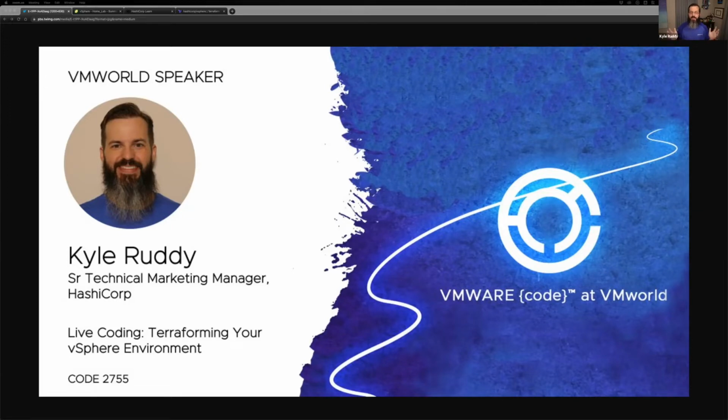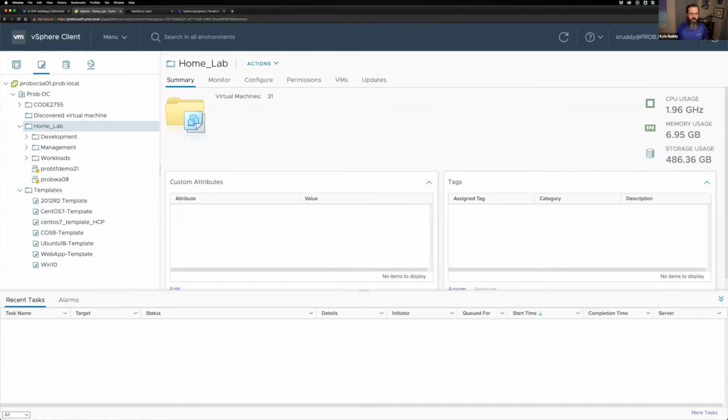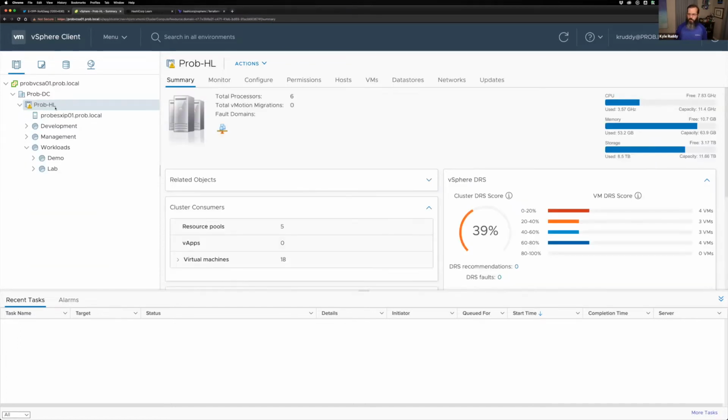So with that, I have no slides. This is all demo. So let's dive right in. What we're going to be working with during this session is this vSphere environment. So we have a couple things that are set up. I'll show you what's happening here because this is a real environment. It is running right down the hallway from where I'm standing right now.